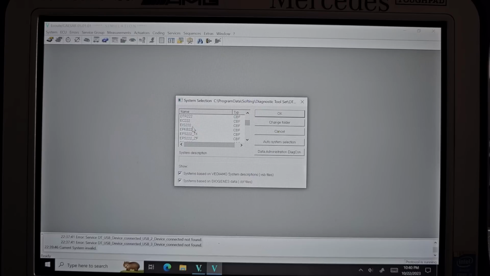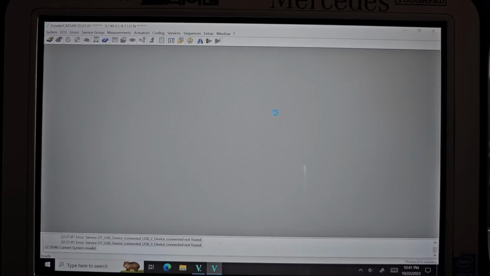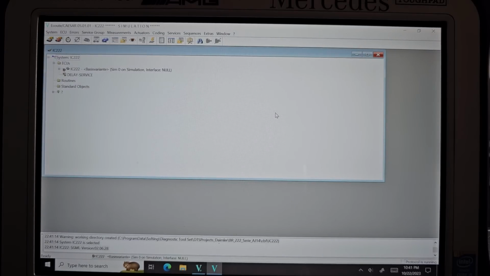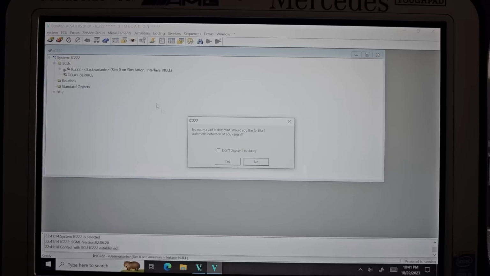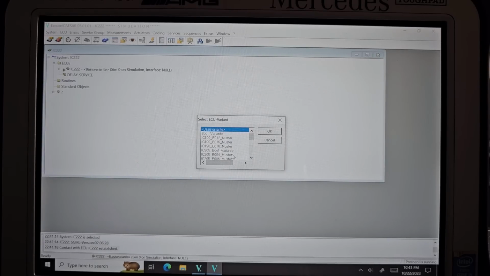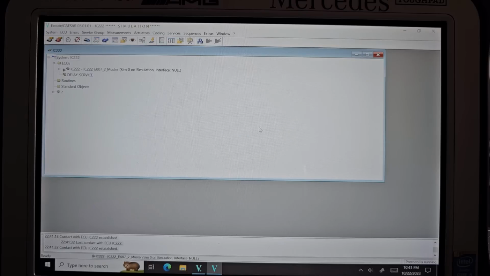Cluster, it's gonna be, so the cluster is IC, instrument cluster. Click on it. Same thing, make a contact. So I'm not sure what I'm working with. I'm just gonna click one. Let's say we're gonna be working on S-Class 222. Click on it.